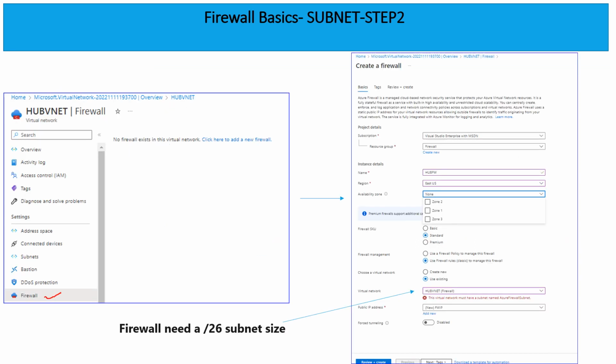Under the firewall section, you can see there's a message which gets popped up: no firewall exists, and the reason is we never created one. So it's time to create a firewall. Let's click here to add a new firewall. The moment you hit that, you need to fill in all these parameters. So create a firewall, choose your subscription, choose your resource group, choose the name of the firewall. It's a regional service, so you need to choose a region where you want to put this firewall.